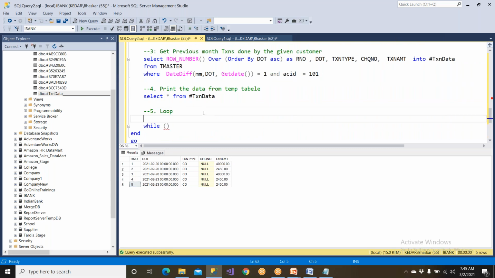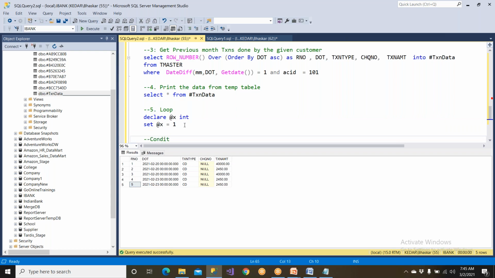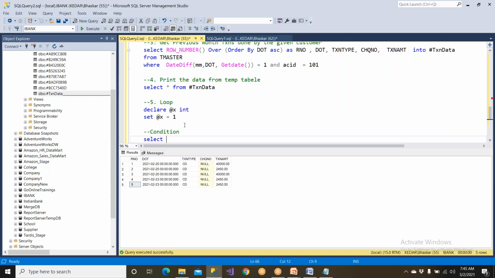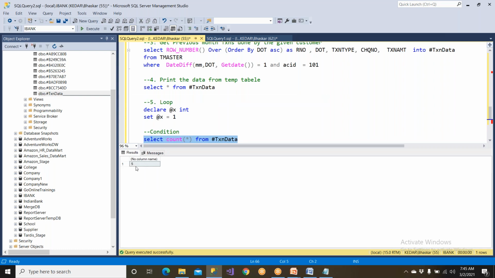Okay. We need to declare one variable also, right? So declare @x integer. This is the initialization, and set @x equals 1. It has to start with 1, and how much data does it have to read? 5 times, right? So this is the initialization. For the condition purpose, I need to know select count star from this table, right? Now every time I'm going to be using this table only, because all the data is here. When I execute it, it will give you the count is 5.